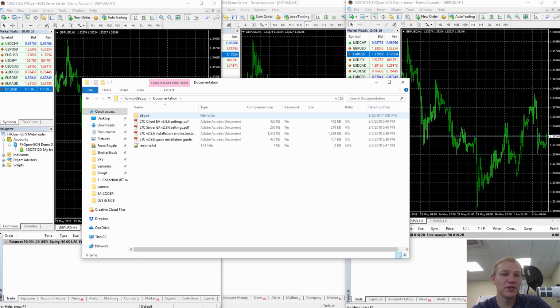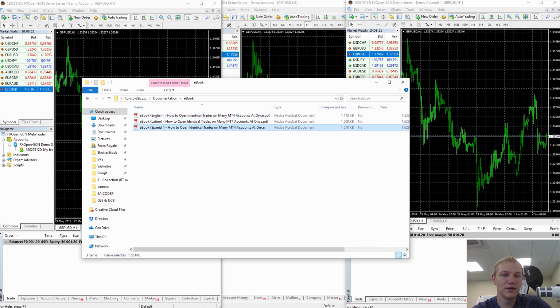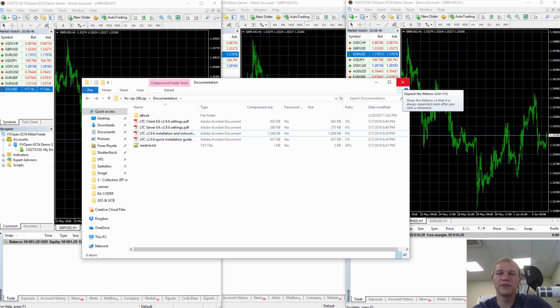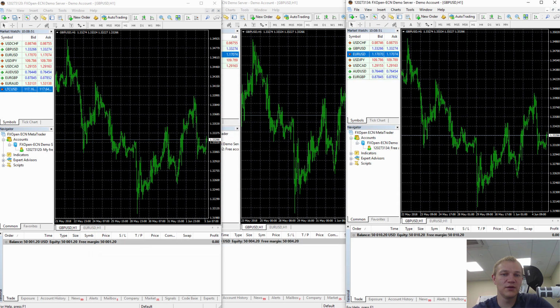Also, there's documentation. I have an ebook in English and Spanish. It shows you how to open identical trades and so on. You can read through this if you need more. Also, I have settings explained, a detailed explanation of each parameter in the EA. I also have the guide for quick installation and installation with all the details. So you won't get lost. If you follow this workshop, you will do it. But for more info, you can look at the documentation and so on.